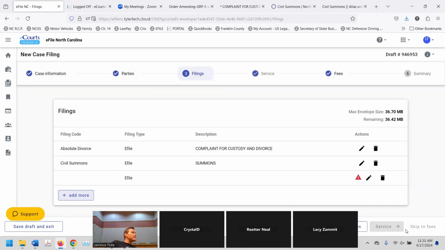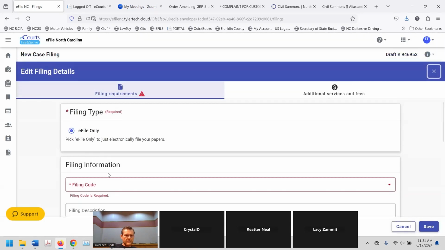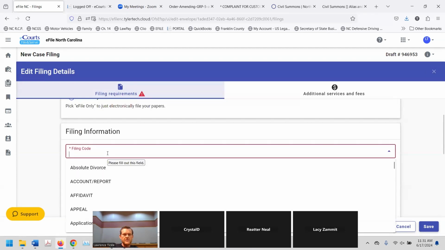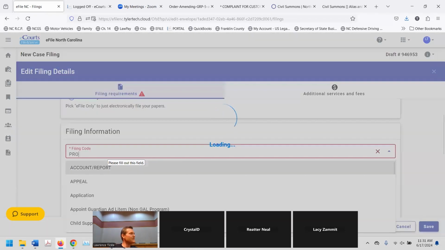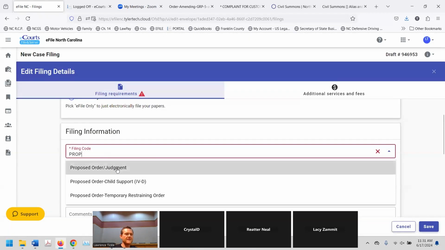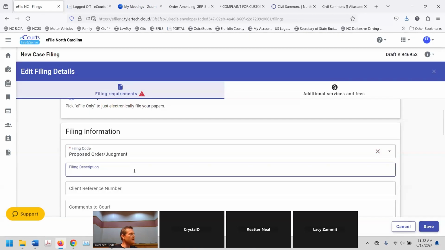Okay. So now we want to submit a proposed order. We're going to submit a proposed order too at the same time. So to do a proposed order, type in proposed order judgment. Okay. Have y'all done that? Okay. And then I just type in propose, ex parte or comments to the court.